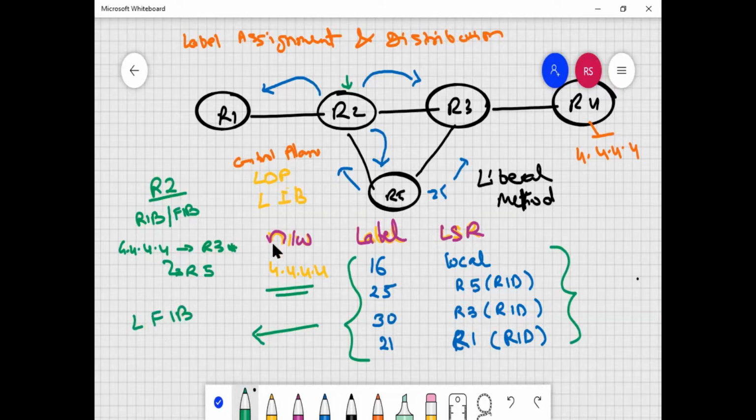This was only the LIB, that is all the routes were mentioned, like your routing table. FIB means whatever is the best. Here, whatever is the best, that will come into the picture. So it will be 4.4.4.4. My local incoming is 16 and my outgoing for this would be 25, not 25, I'm sorry, R3 is the best. So it should be 30. It will say that my 30 is the best. Who is deciding that? That is decided by your OSPF.